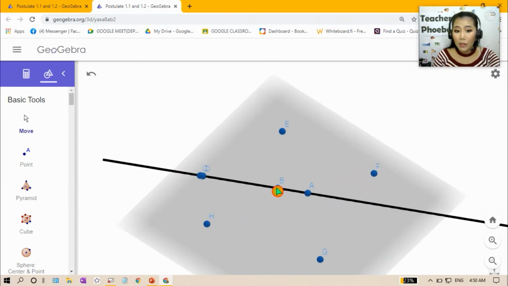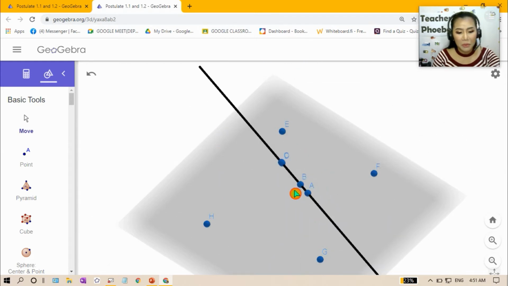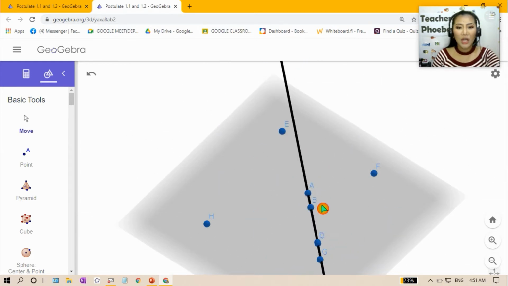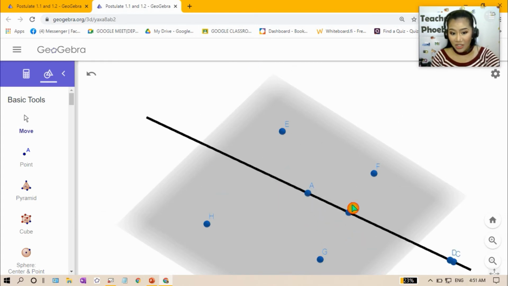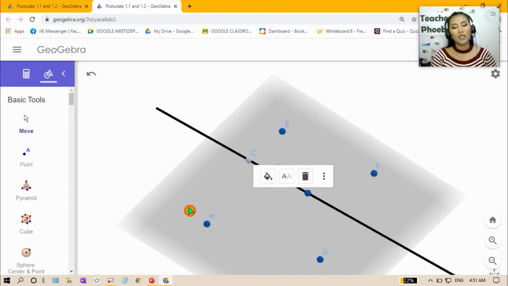Sumasama ba si point E? No. Sumasama ba si point F? No. Sumasama ba si point H? No. Sumasama ba si point G? No. So, hindi sumasama sa paggalaw yung points E, F, G, and H. Therefore, non-collinear. Okay? Go back to the next postulate that we have.